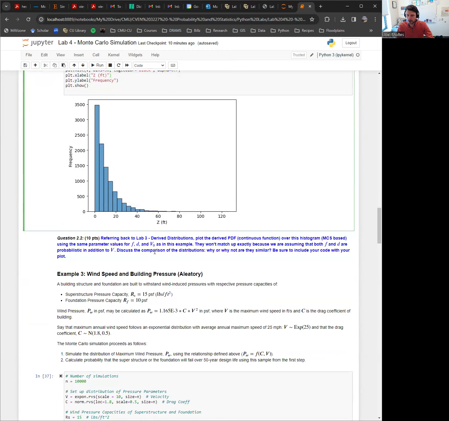What I want you all to do is go back and find that continuous equation, that derived distribution for z from the previous lab, and plot that as a smooth function over the histogram. So that's your next step. And then talk about why or why not it lines up or doesn't line up. And the hint there is that previously we only said v was a random variable. Now f and d are random variables as well with their own distributions.